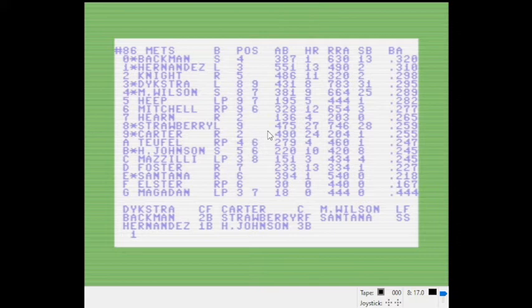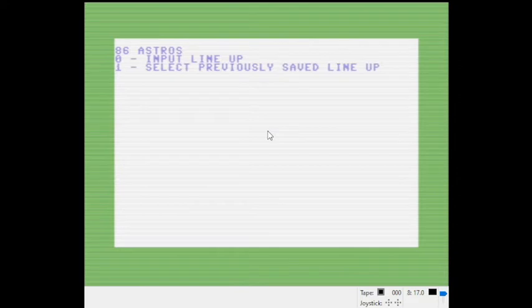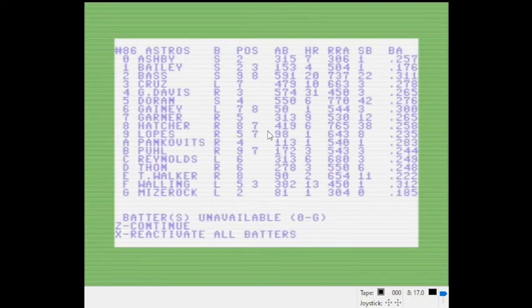Nope, that's not working. How do we select the pitcher? There we go. Press P for pitcher. That's how. All right, lineup looks good. No change. So you press 0 to continue to the next screen. Save the lineup? Nah. Input lineup, Astros.